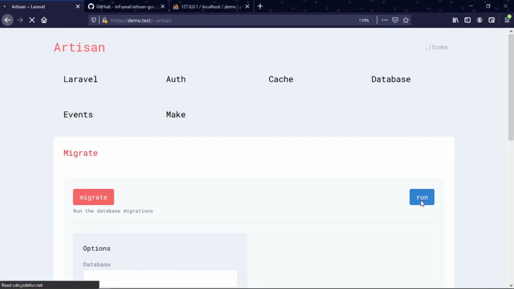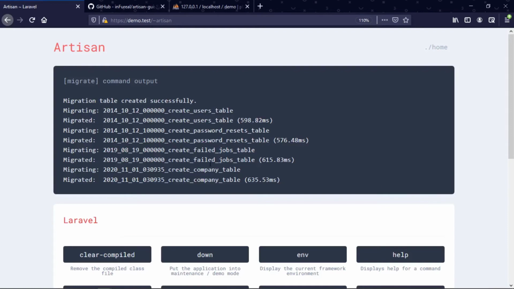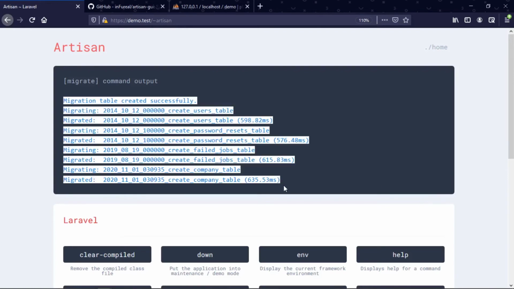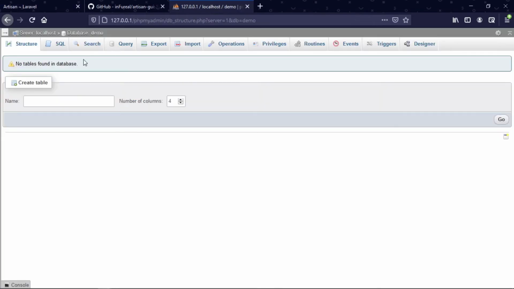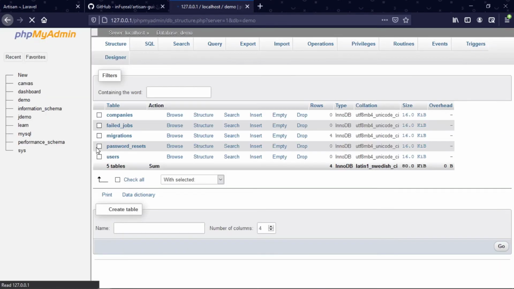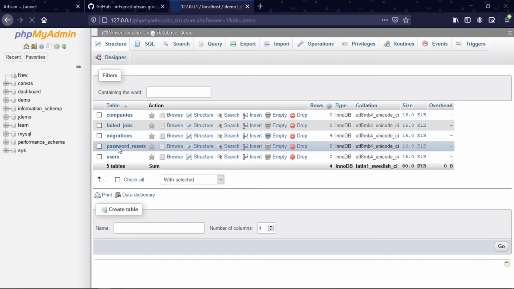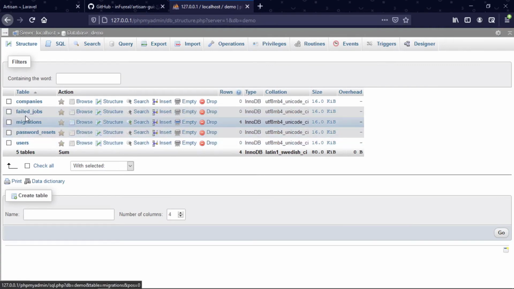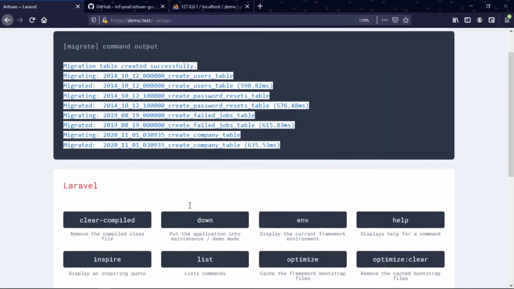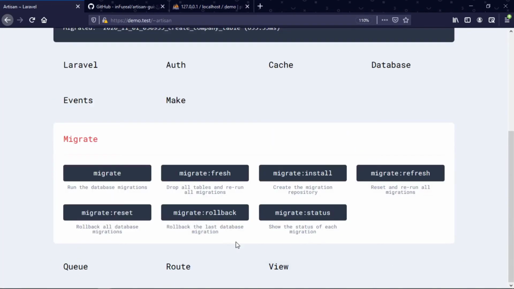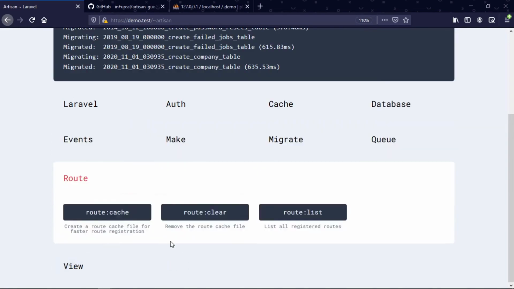Wait for the success message. Here we can see exactly the terminal output screen. Now open the database and refresh the page to see the changes. Here we can see every database table migrated. You can try every Artisan command through the browser by yourself, simply by installing this package.